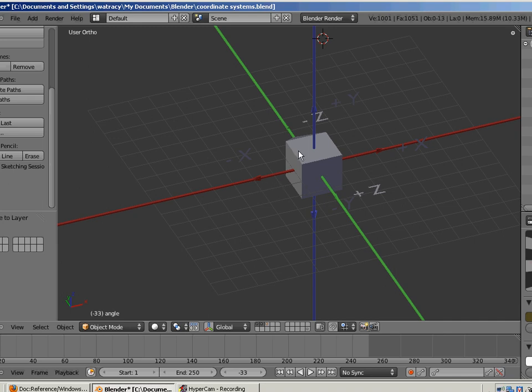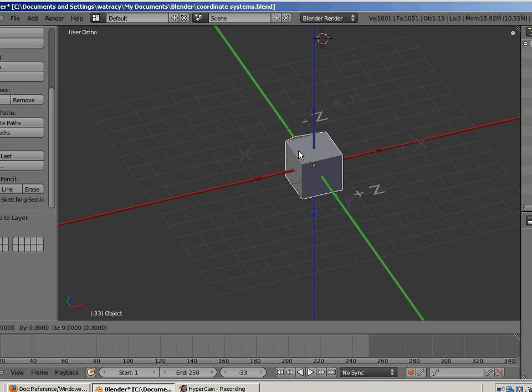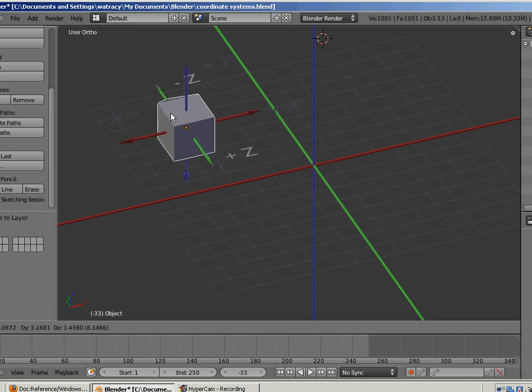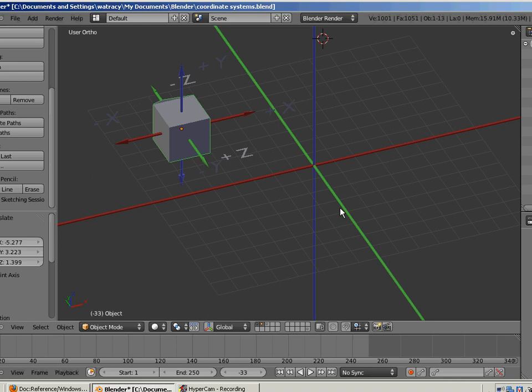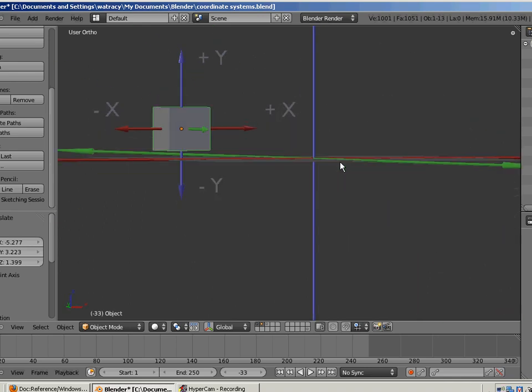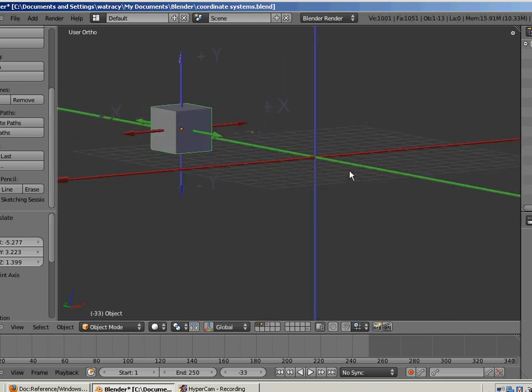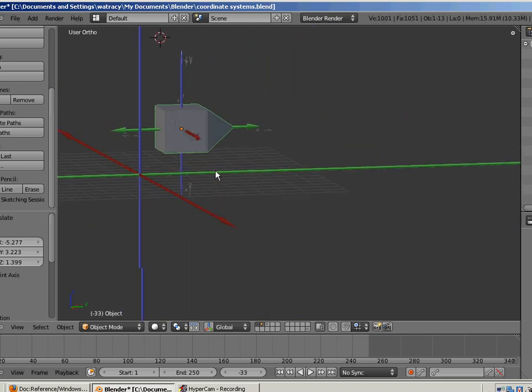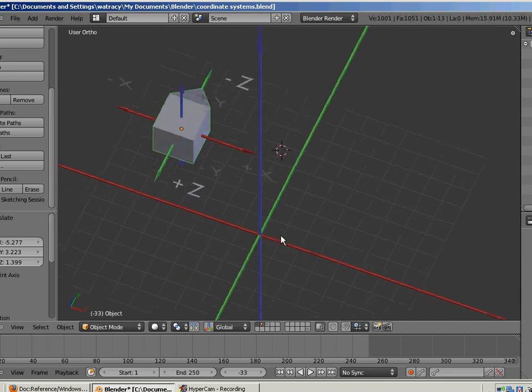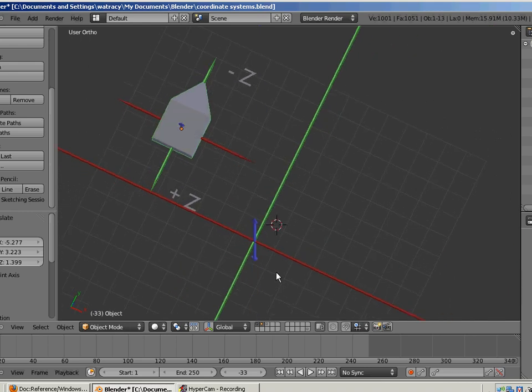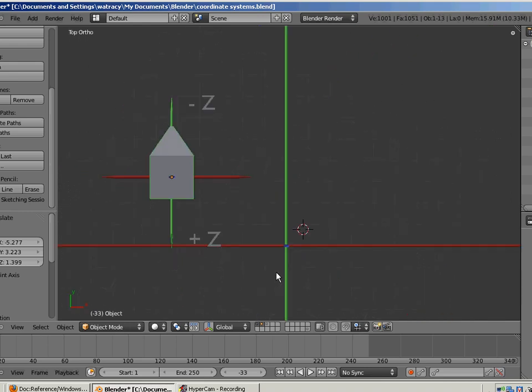Well, what happens if, let's say we select this object here, let's grab it, and let's move it around. So let's move it over here. All right, so now we haven't rotated or anything, we've just moved it. Now you can see it's come off the axes in several different directions. So let's try and get a good view here. Let's go to the above, the top view.